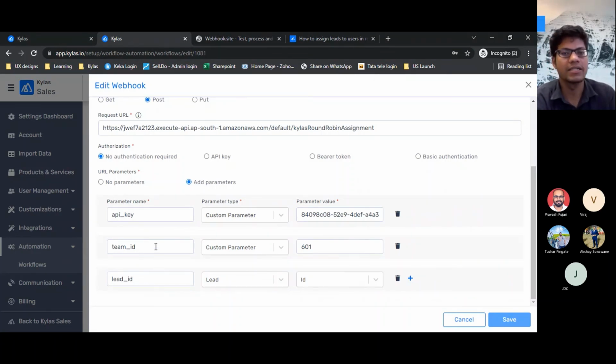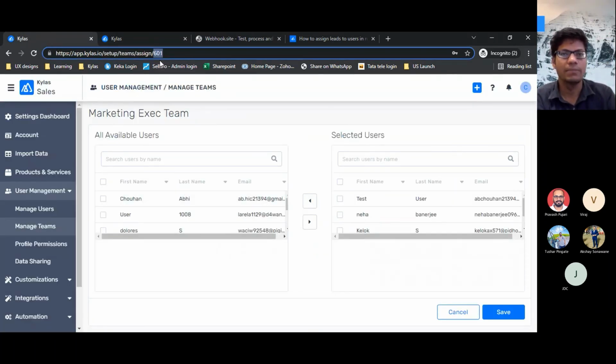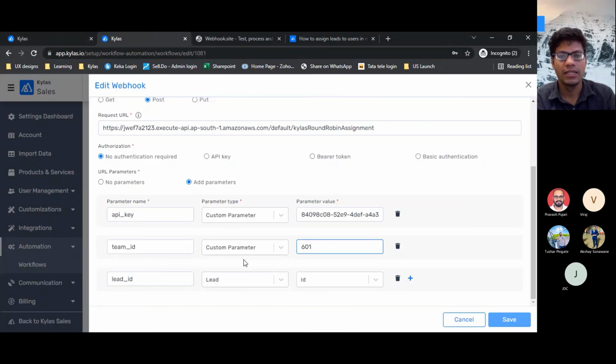So that is some additional functionality that was available with us instead of user ID, because sometimes what happens is there are hundreds of users in a CRM, right? So it's very cumbersome to enter 100 IDs over here. So you simply create a team and put this particular team ID in one of the parameters, and the round robin will take place among all those users who are there in the team.